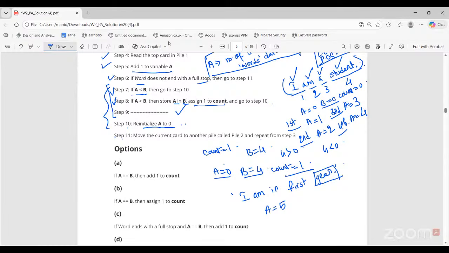So when you are at this fifth or last word, "year", now come to step 6. Does the word end with a full stop? Yes. So you can go to step 7. What is currently B? B is the length of the longest sentence seen so far, which was 4. Is 5 less than 4? No. Come to step 8. Is 5 greater than 4? Yes. So now B will be changed to 5, and the longest sentence I have seen so far is of length 5.